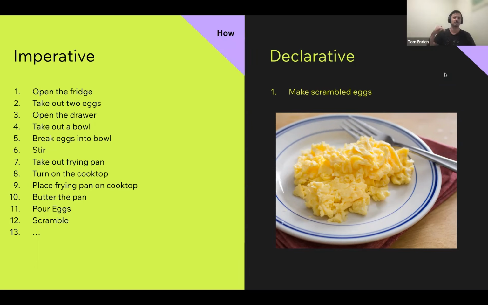The same exact thing goes for programming. The declarative way of programming is just to describe what the program should do. In declarative programming, we say what we want. Whereas in imperative programming, we state how the program should do something. Just like in the scrambled eggs, we prescribe every step, what exactly needs to happen.